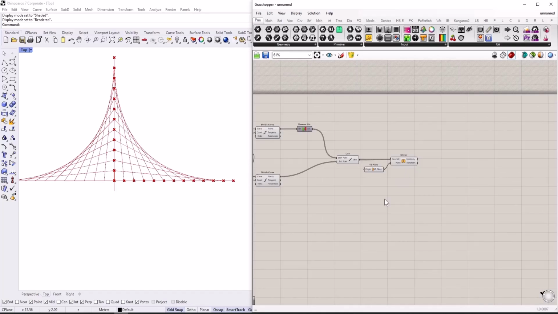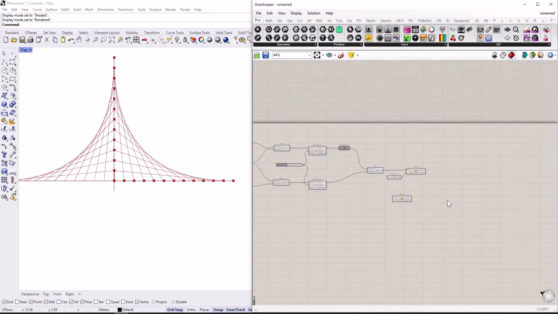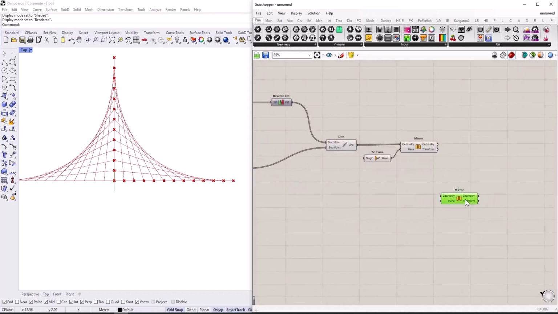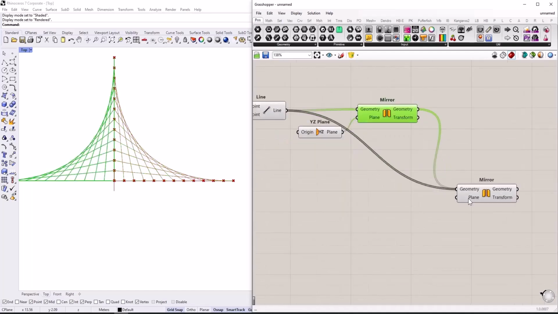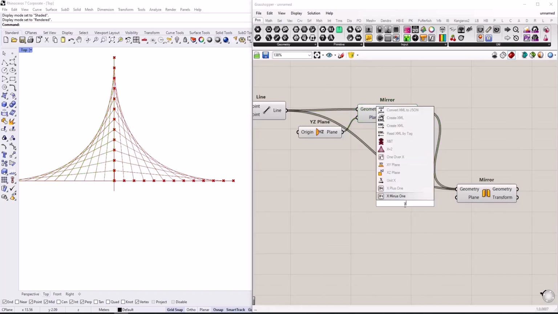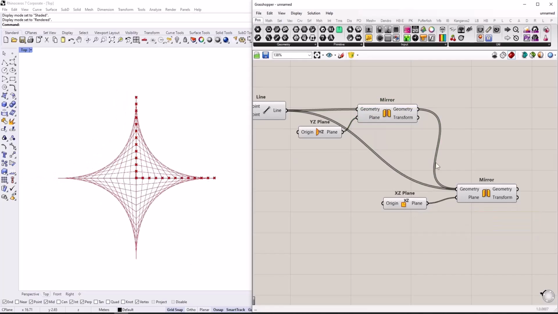Again, I apply the mirror component, but this time I mirror both the original, pay attention, the original and the mirrored structure, like this, along the XZ plane. So here I should type XZ. Again, connect it to this and create the bottom reflection.